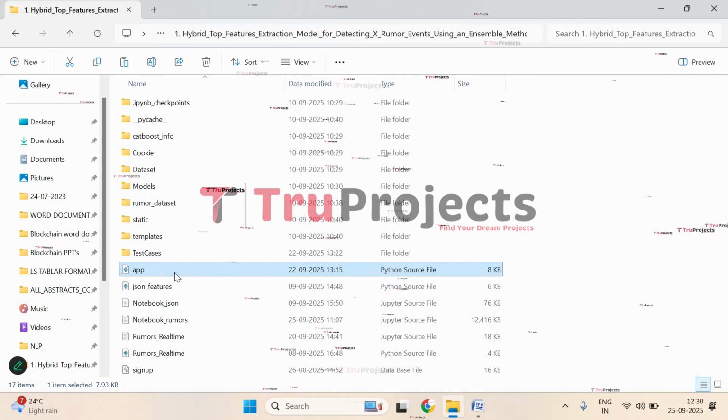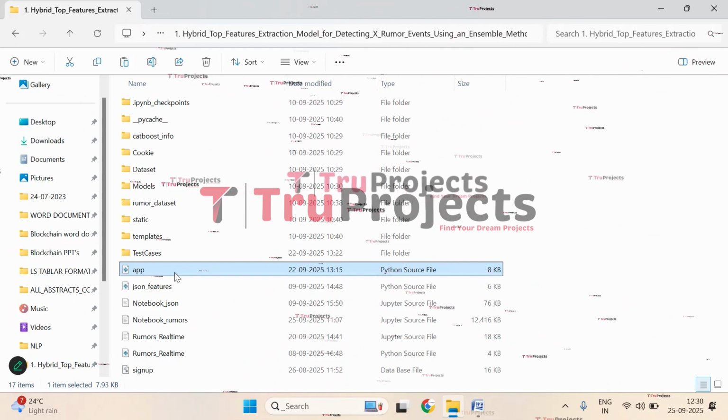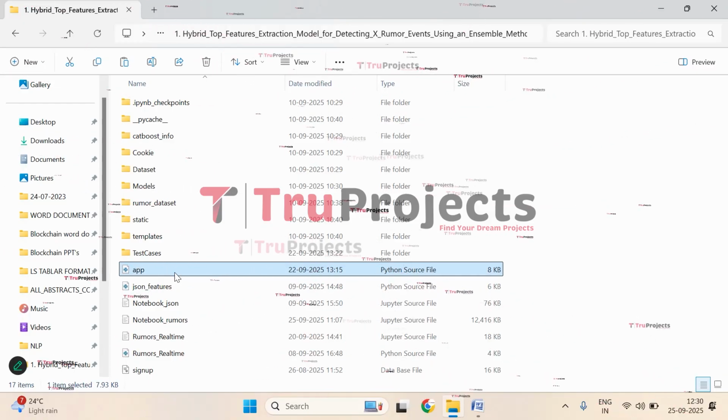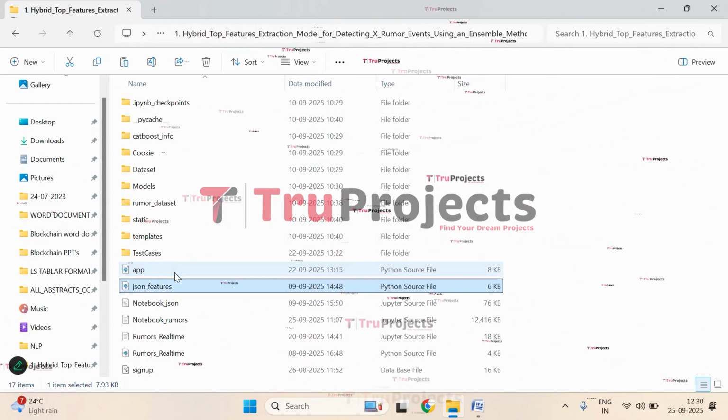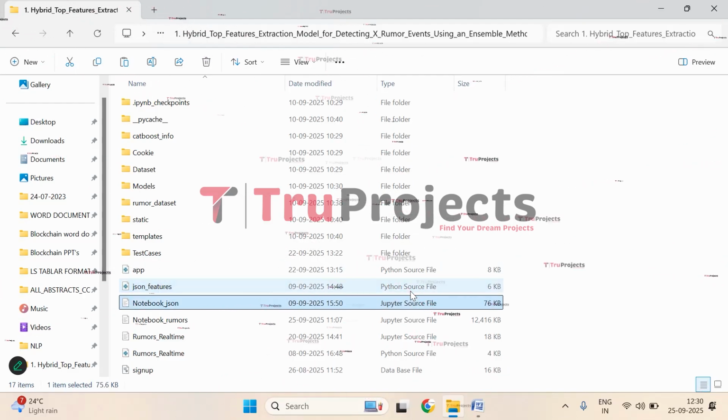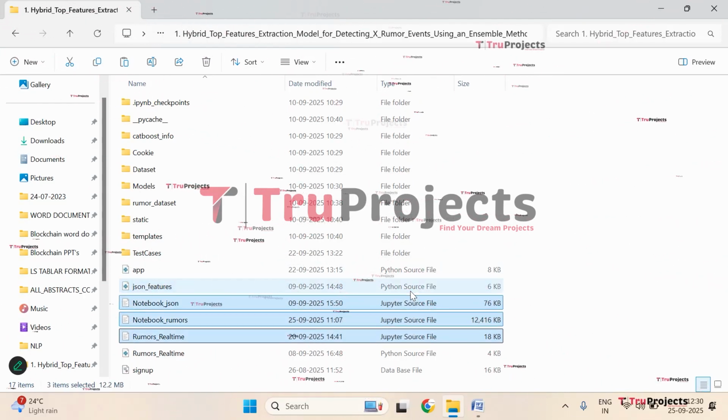It includes code written in Python that handles server-side operations such as processing user requests, interacting with the database, and generating dynamic content to be rendered in HTML templates. And here we have the JSON features Python file. Here we have notebook files. So here we have multiple notebook files.